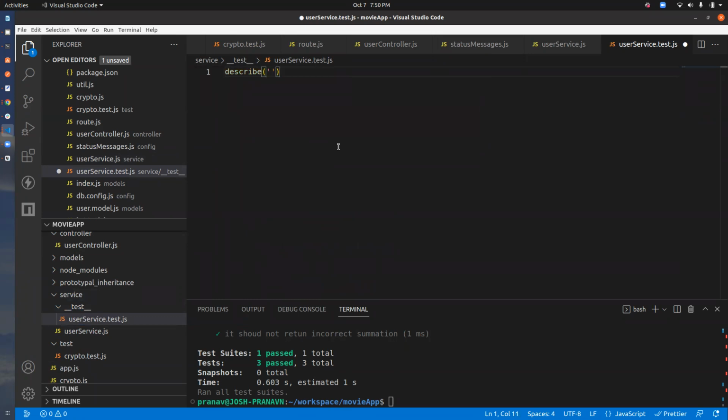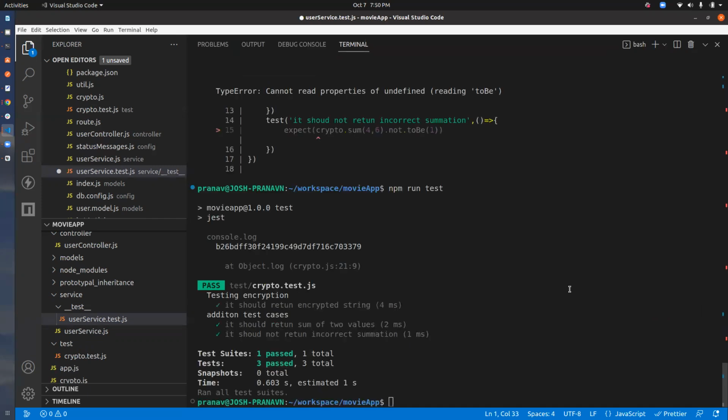Describe what? Create user test cases. Okay, so if you observe, under the name, the describe goes here, the heading, and inside that we are able to see the collection of tests. Similarly, the second describe was addition test cases, followed by all the addition test cases. So it really becomes simple for us to segregate.